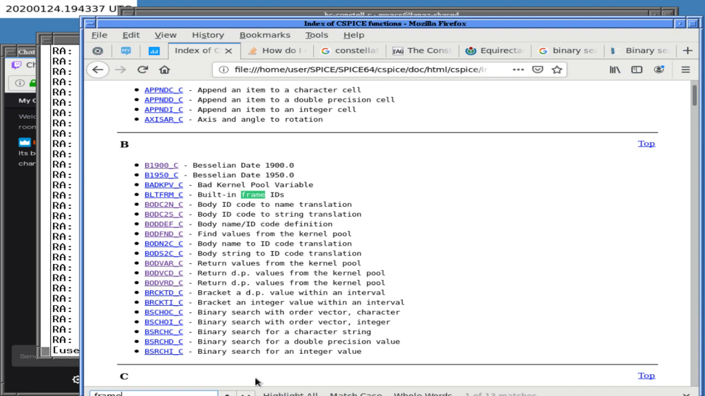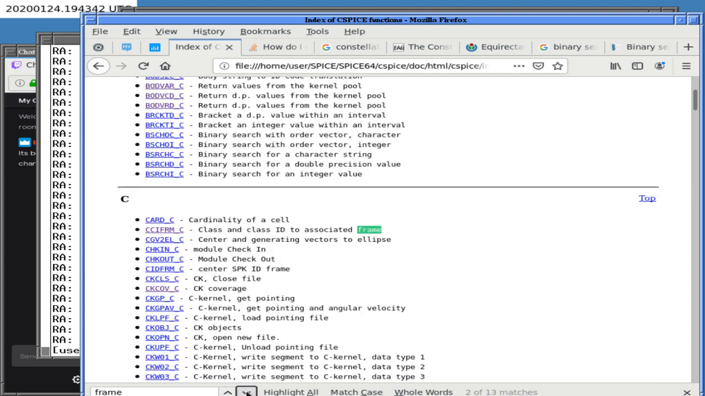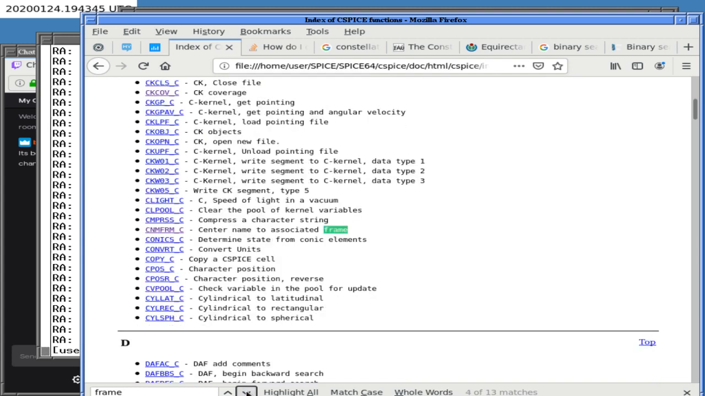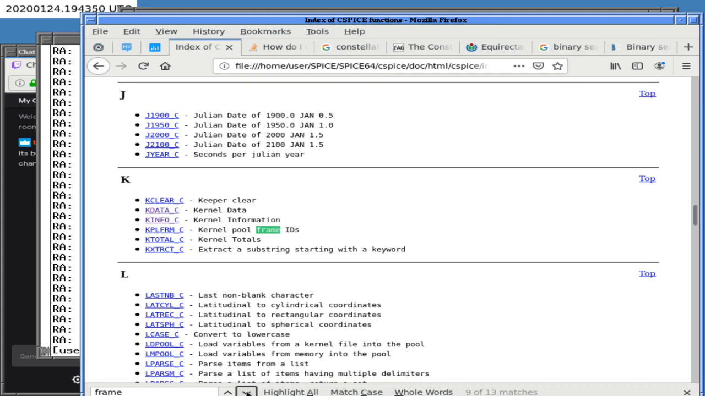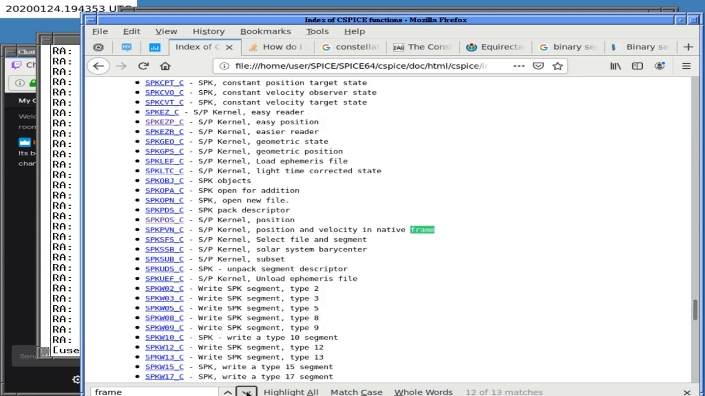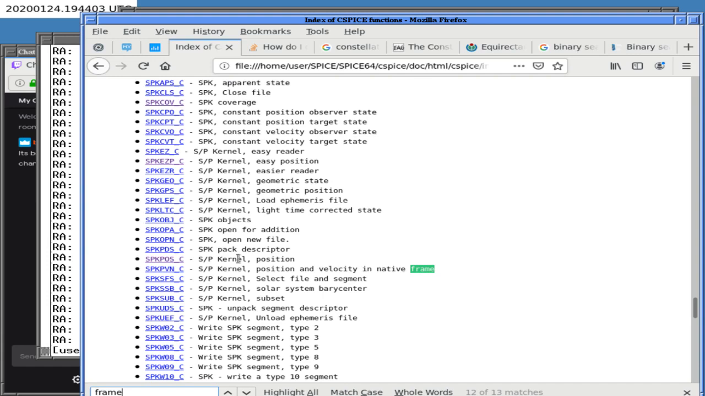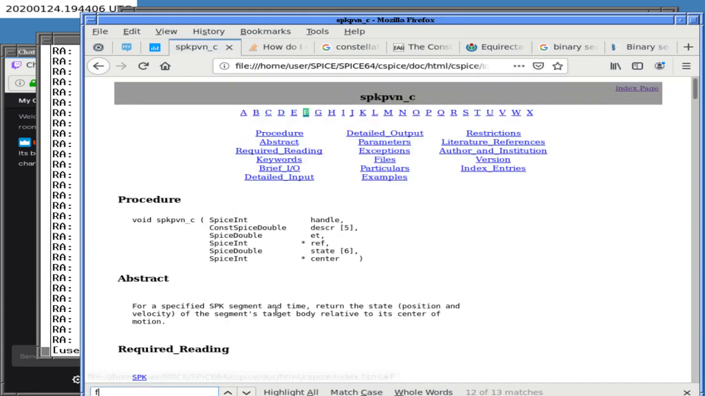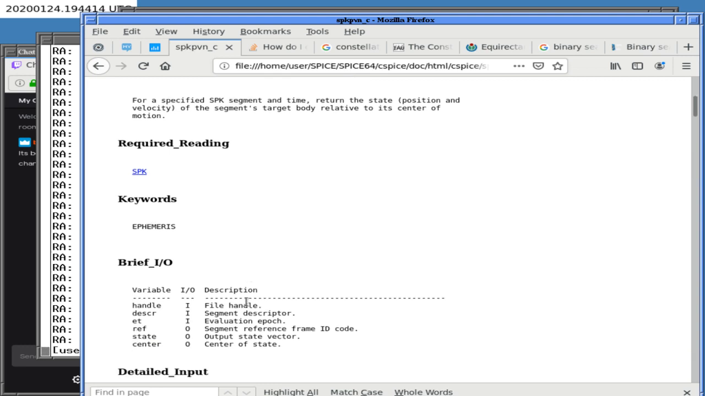Built-in frame IDs, oh, that might be what we want. We might want a built-in frame. Frame information, name to frame. Okay. Let's see, there's a document here called frames.req. That's a required reading for then should actually be mentioned here. Frame.req? No. Hello. Required reading SPK. Well, alright.